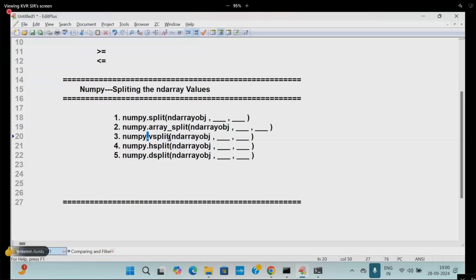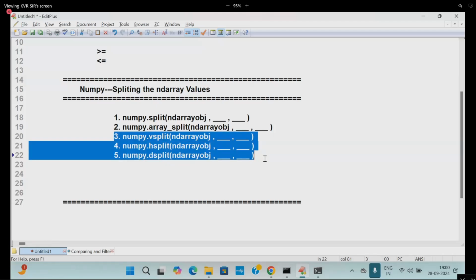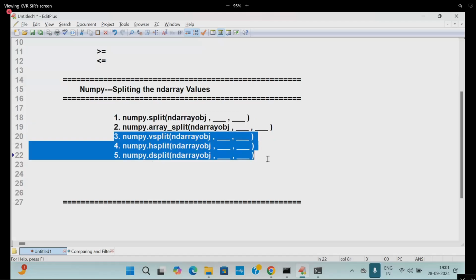So what is this now? V split, H split, D split. These are meant for splitting matrix elements. These two are recommended for splitting a 1D array. You can use them to split a 2D array also, but this one is meant for 1D and this is for what?